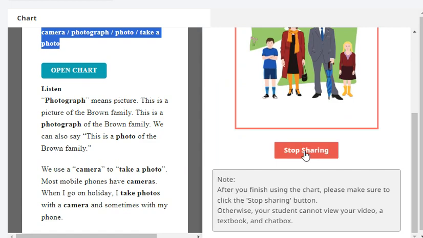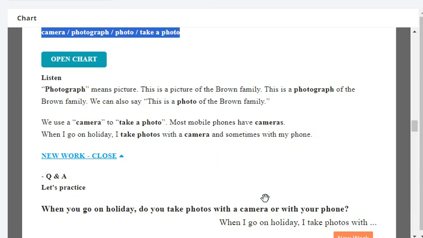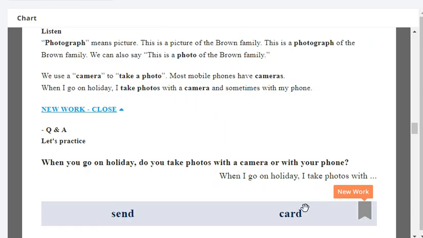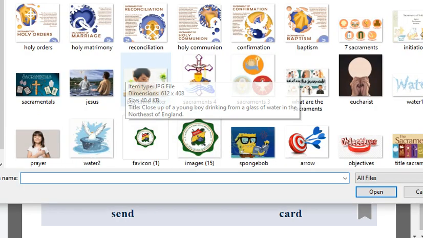Okay, so we use a camera to take photos. Most mobile phones have a camera. When I go on holiday, I take photos with a camera and sometimes with my phone. Okay, so let's practice. When you go on holiday, do you take photos with a camera or with your phone?